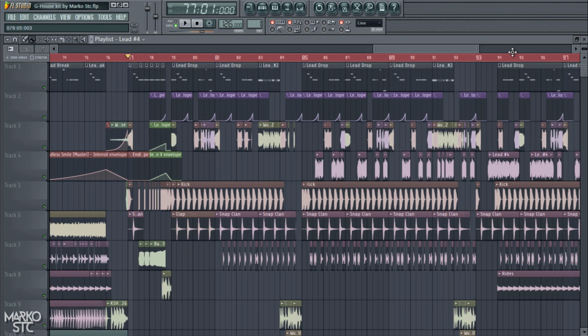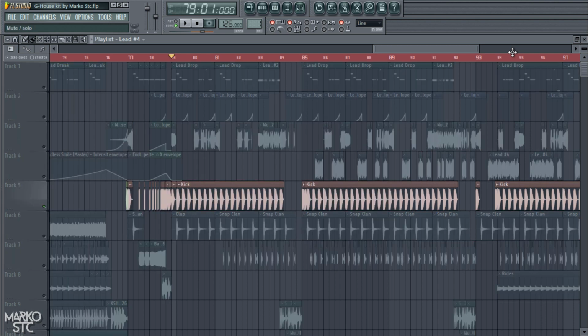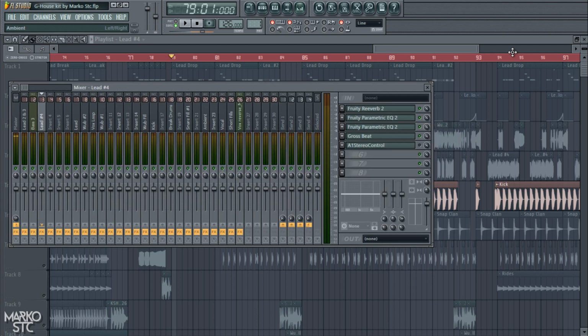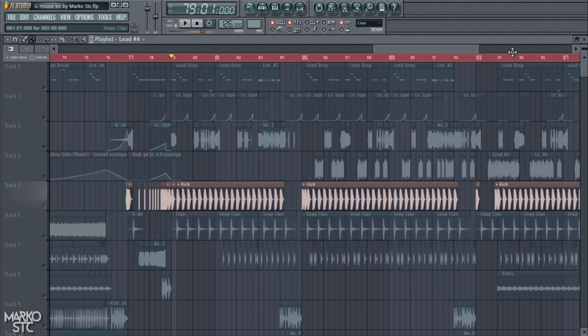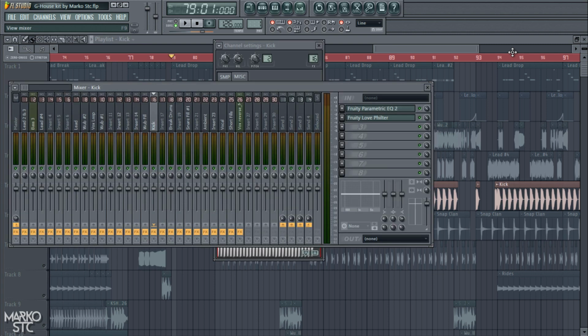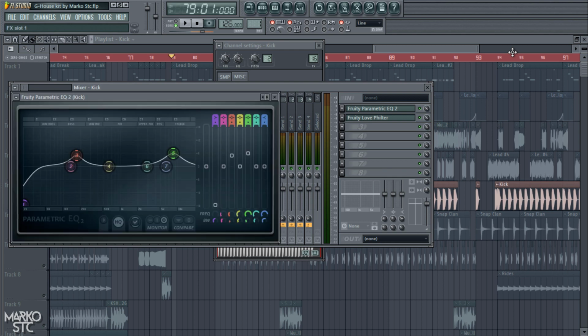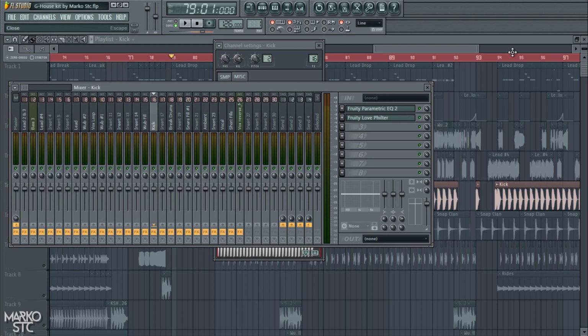The kick is really fat and punchy, but I kind of felt it was not punchy enough. Let me play it. CPU. So I just boosted the mid lows and highs for a harder punch and cut the lowest ones.